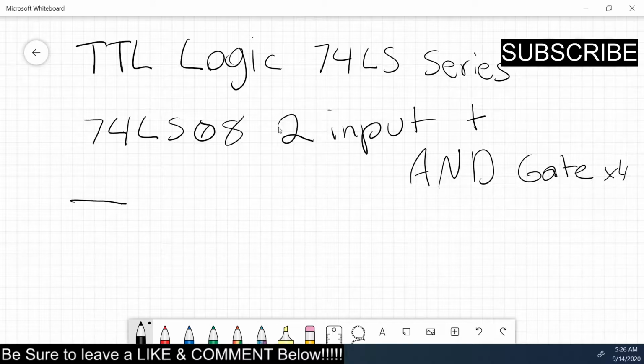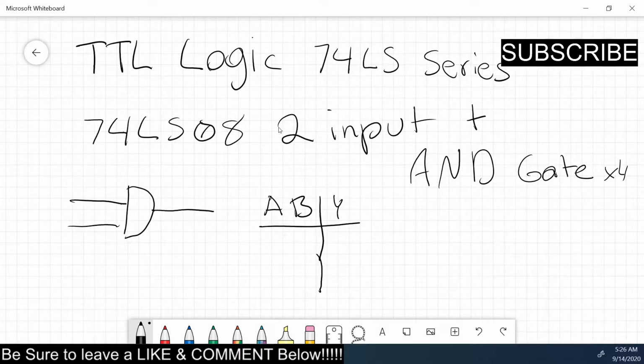And just as a refresher, an AND gate looks like this, no inversion bubble, and the table looks like this: A, B, and then we'll say Y is the output. Put Y, A, B, and you have 0, 0, 0, 1, 1, 0, 1, 1, and then you're going to have a 0, a 0, a 0, and a 1. So the only time you get a high output is if both inputs are high. So that is an AND gate. There's 4 of them on the chip.